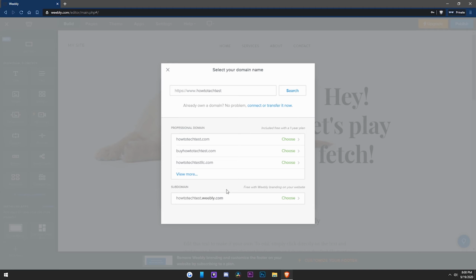Subdomains right here is going to be howtotechtest.weebly.com. So between the website name and the .com, we are adding in another domain, which is Weebly, and that makes our website a subdomain of Weebly.